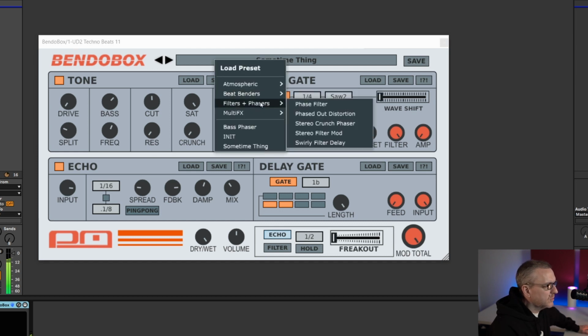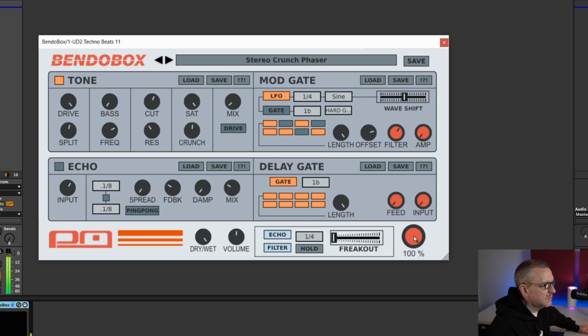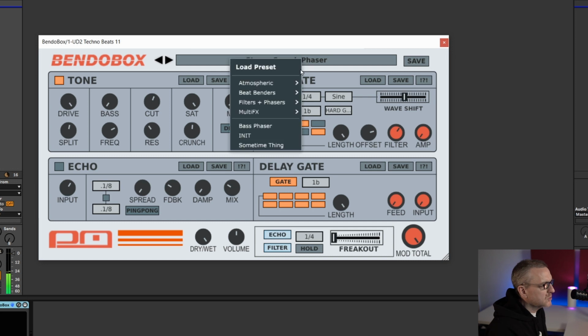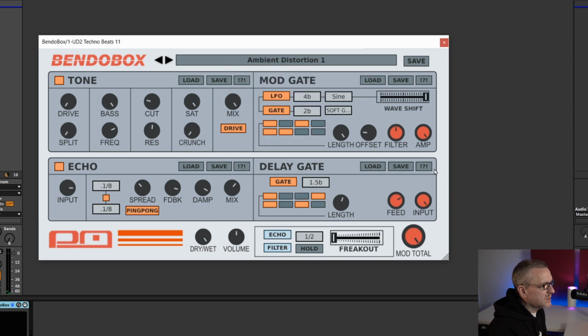Let's choose another preset. So that movement is then reduced. And then the mod total back up to 100%, everything's back to normal again. Let's try and find a preset where a lot of these are turned up, something like this. So with the mod total pulled all the way down, there's very little movement, and then the movement comes back. So that's pretty much it.